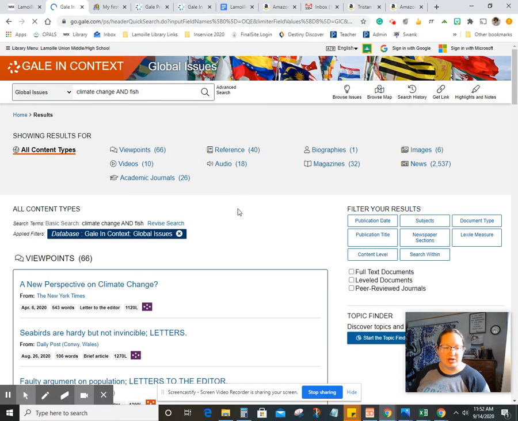Okay, so we have some articles. We have 2,000 articles in the news. We've got 26 articles from academic journals and 32 from magazines. Now we've got biographies, we've got reference, which are encyclopedias. We've got viewpoints, which tend to be like editorials, so you could go with that as well. But for now, I think we should go with maybe academic journals.